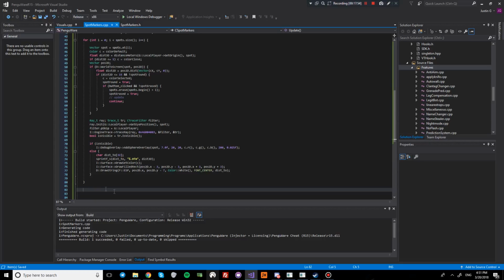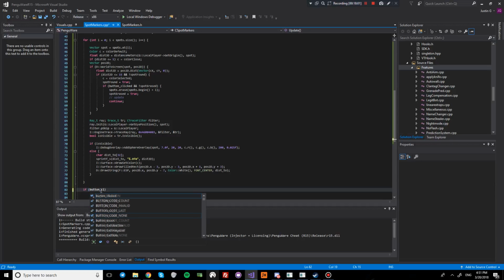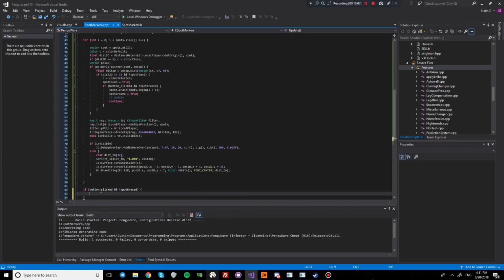And now we need to actually check if we're going to add a spot wherever we're aiming at. So if they click the button, and we haven't erased a spot, because obviously we don't want to add a spot in the same position we just erased a millisecond ago. We're going to find out where the player's aiming, and we're going to find where that collides with the wall. So we're going to have trace start. That's probably going to be equal to our eye position, and then we're going to have wherever it ends, and we're going to have the 2D position.